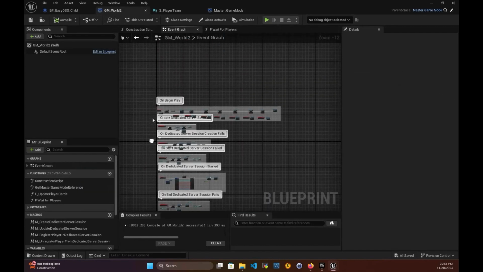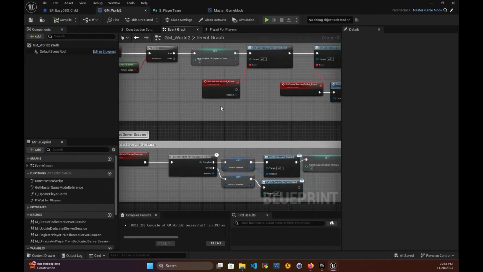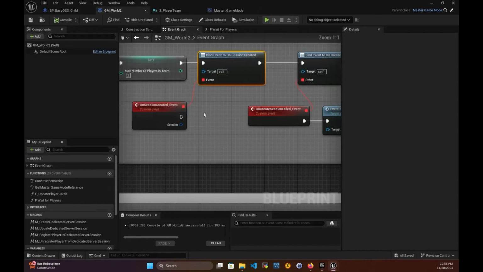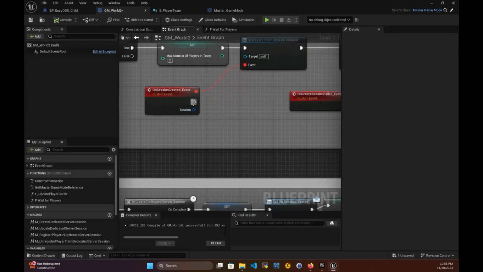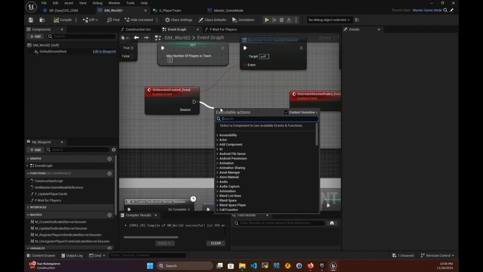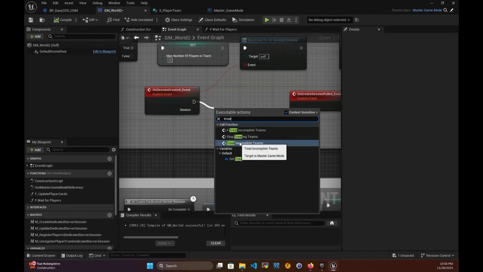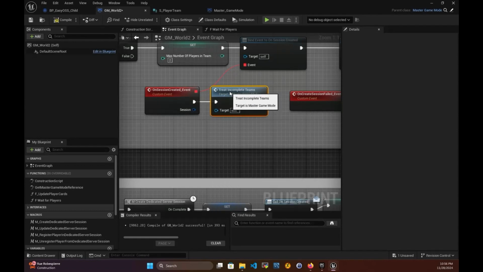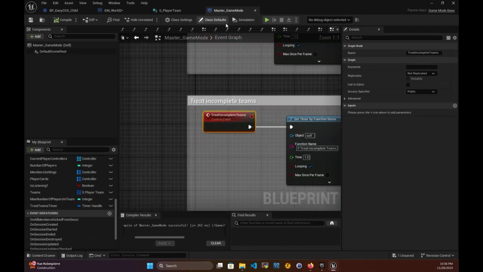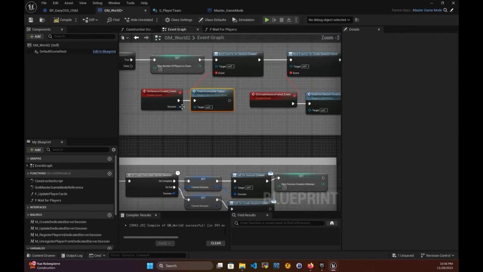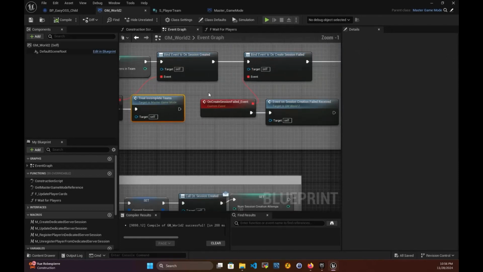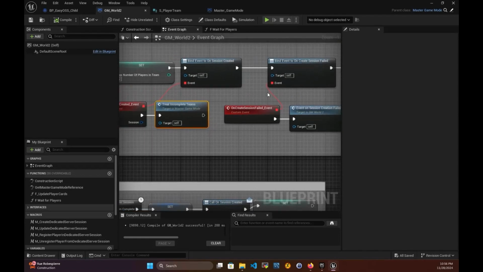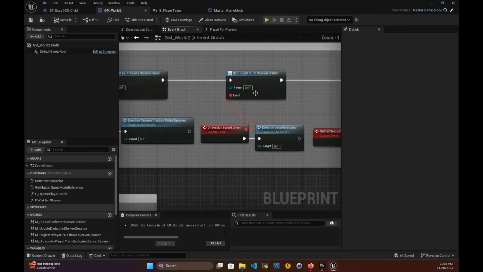Now go to World 2 game mode to call these two events. We must start processing incomplete teams once the session is created. We must stop processing these teams once the session has started.